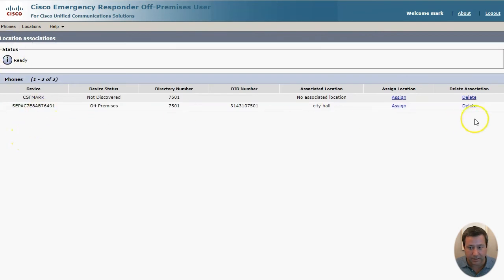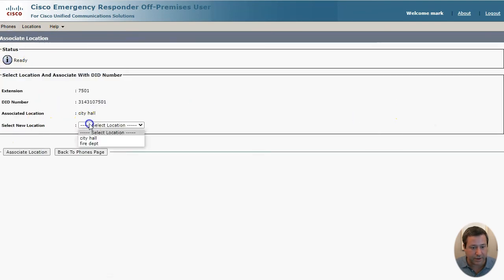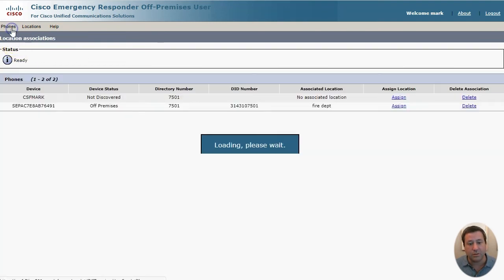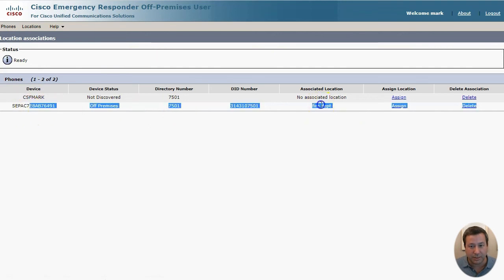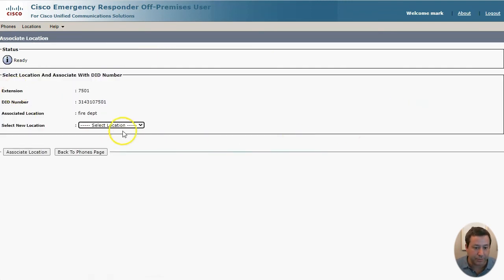And I'm going to go ahead and assign and change this over to fire department, associate, wait for the success. There it is. Now 9line is going to represent that street address as being the fire department. And I can switch it back to City Hall. I can switch this back and forth all day long. And as soon as I see that success message, that means everything's working.